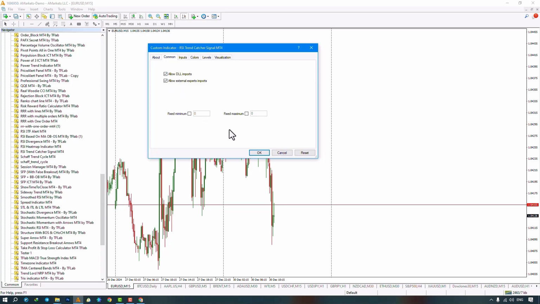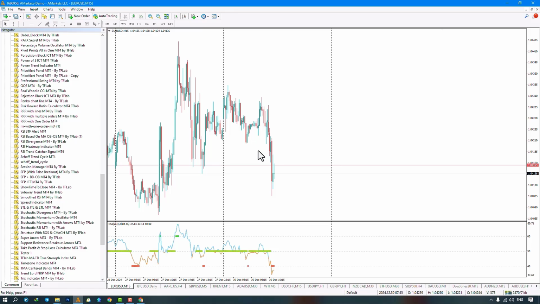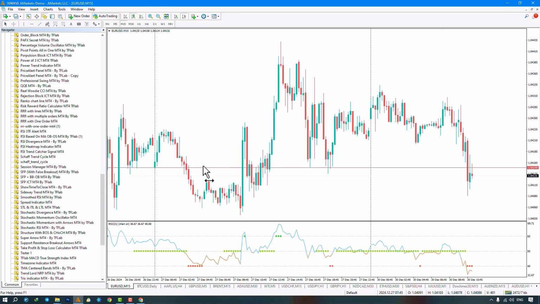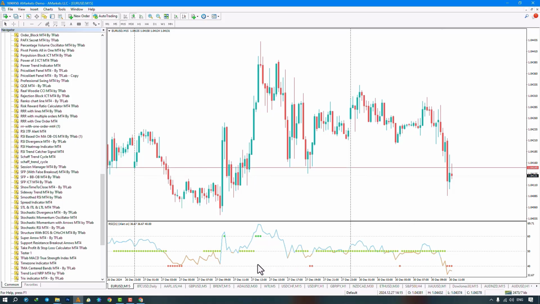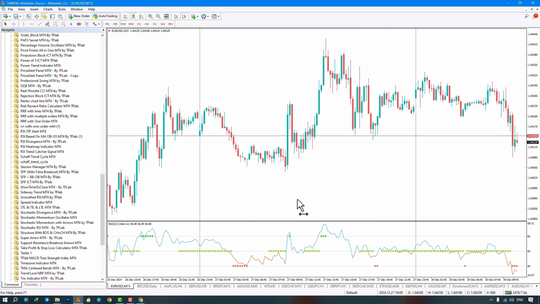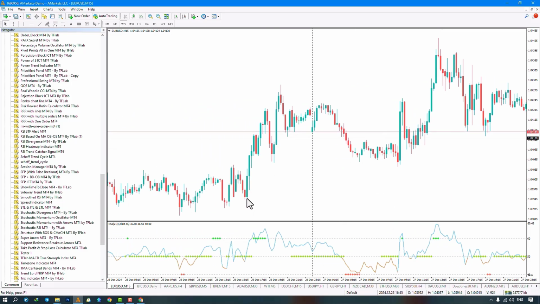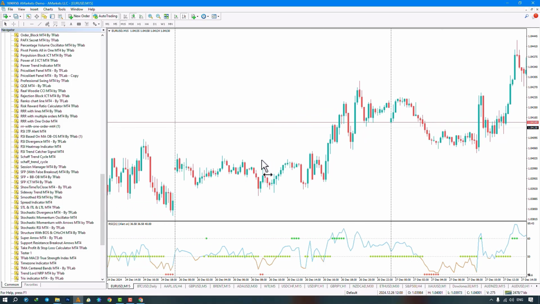The RSI Trend Catcher identifies bullish and bearish trends. It shows RSI above 50 in blue and below 50 in orange. It uses a Bollinger Band and moving average with buy-sell signals.